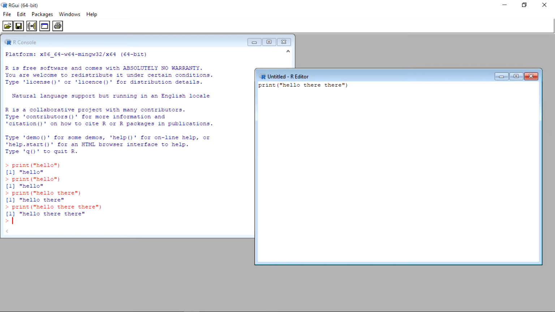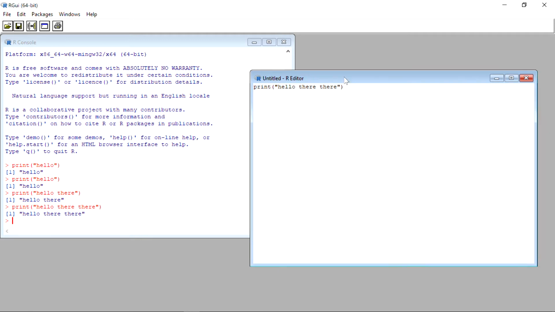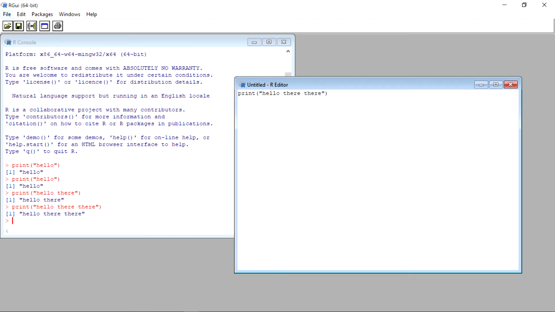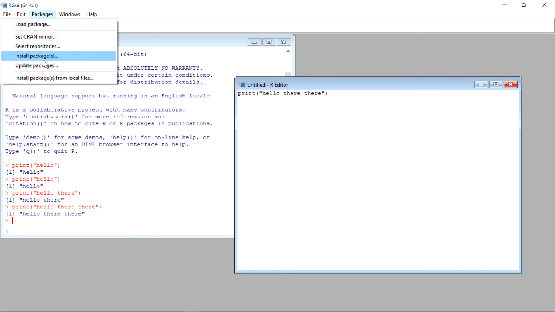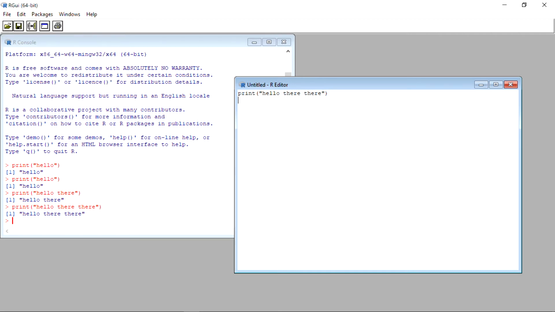Okay, so this is great. It has some nice bells and whistles. It's got some pull-down menus here. You can open the file, you can save your file. You have packages that you can install and update. But we will see in a minute that RStudio actually has more of these types of features that really make it much more powerful than RGUI.